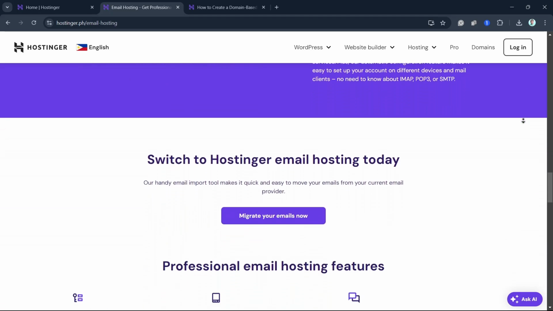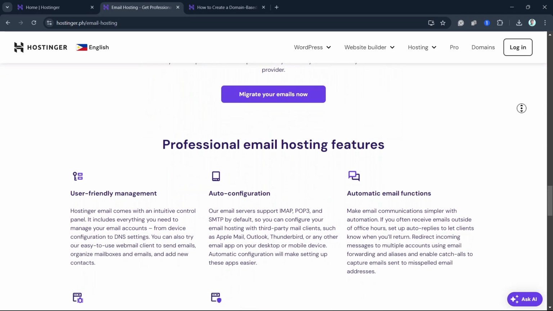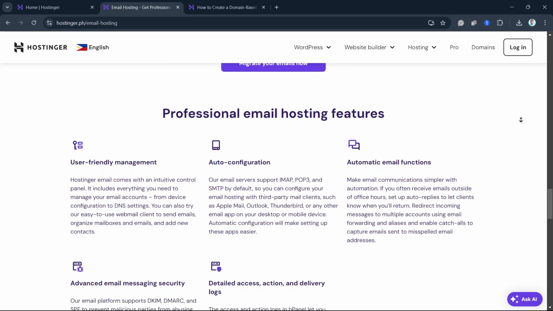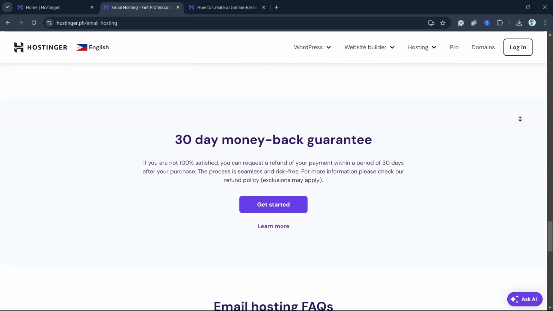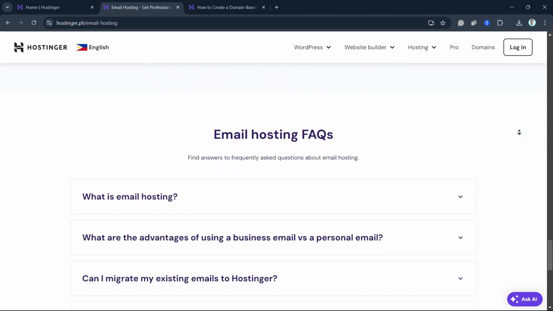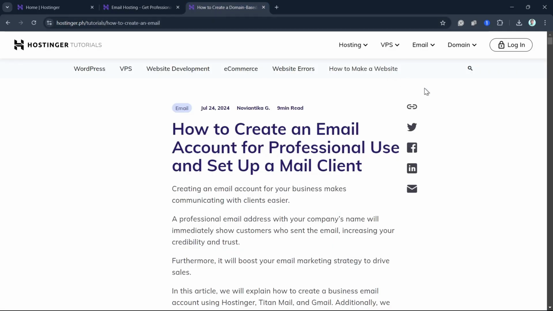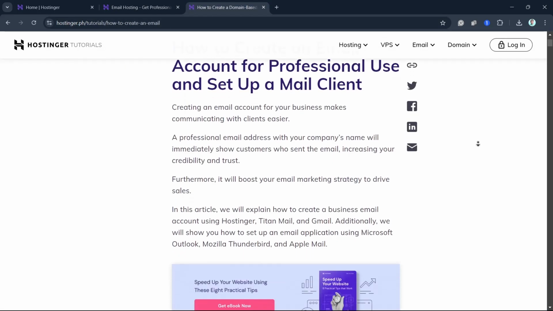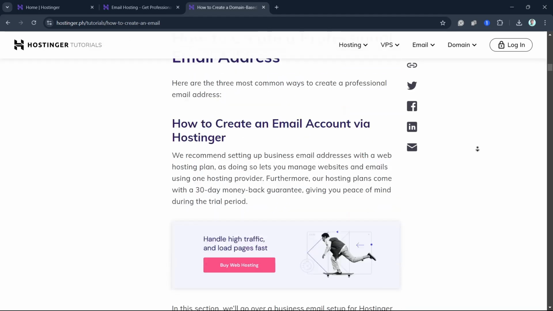Finally, let's touch on automatic replies. If you're going to be out of the office or unavailable for a period of time, you can set up an automatic reply that lets people know when you'll be back or who to contact in your absence. Just click on Create Automatic Reply, set your start and end dates, type your message, and you're all set.